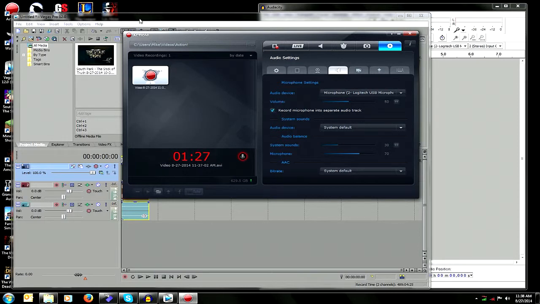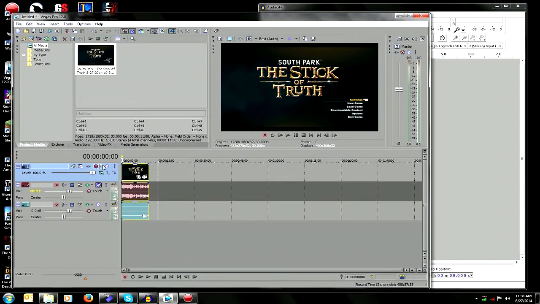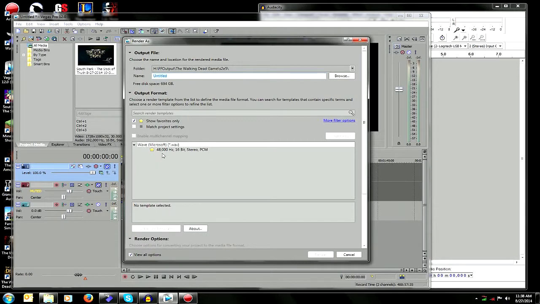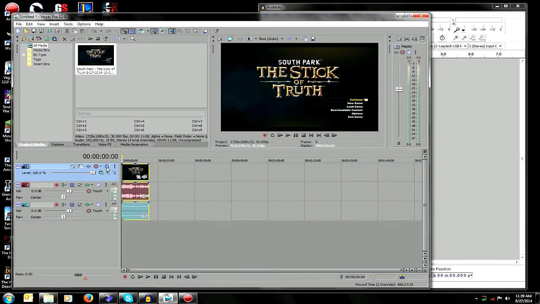This means, and I can show you right here, as you can see, I have two audio tracks, gameplay and microphone. Now, in order to change the microphone setting, I have to mute both of these and just render this as a wave. And when I render it as a wave, there it goes. I render it at 48000 Hertz at 16-bit in stereo. That gives me basically a nice little wave file.